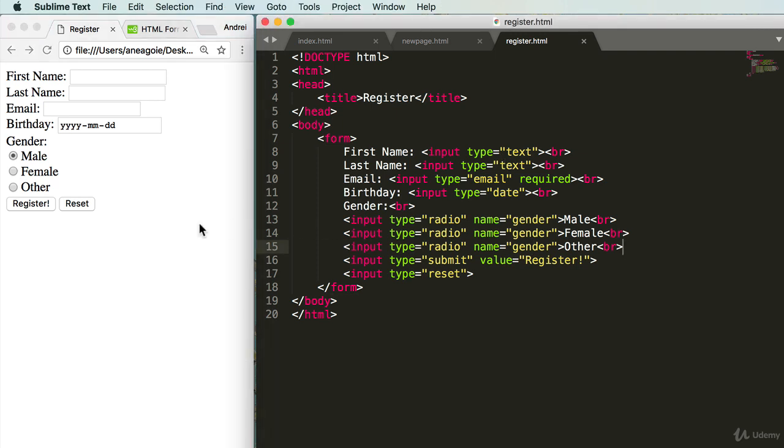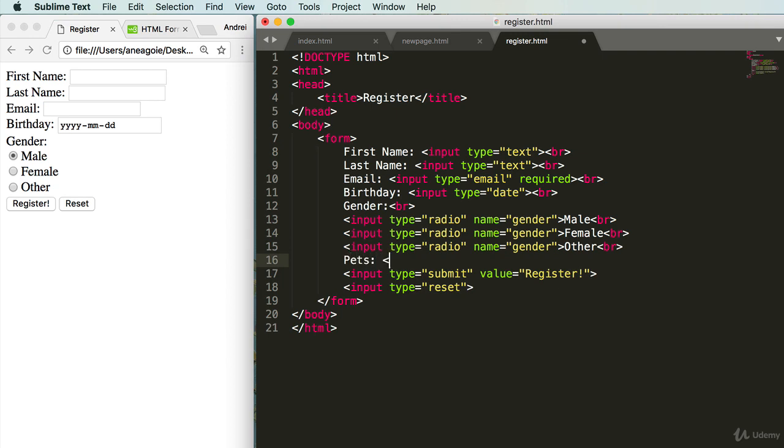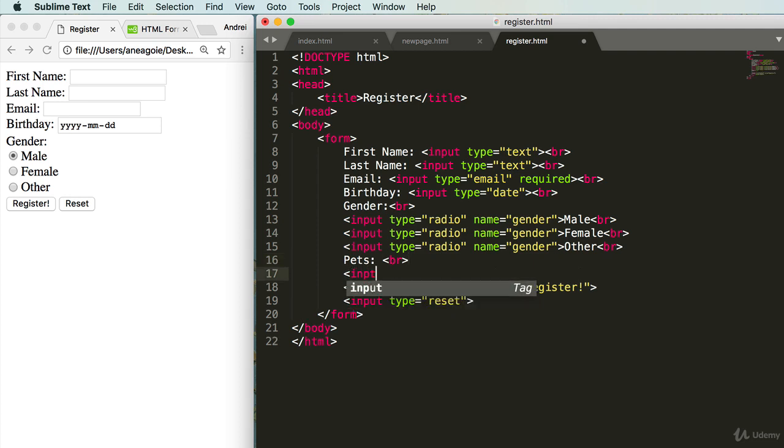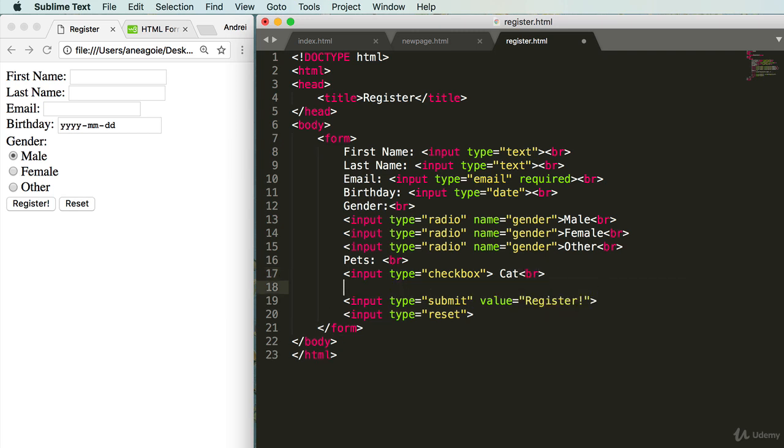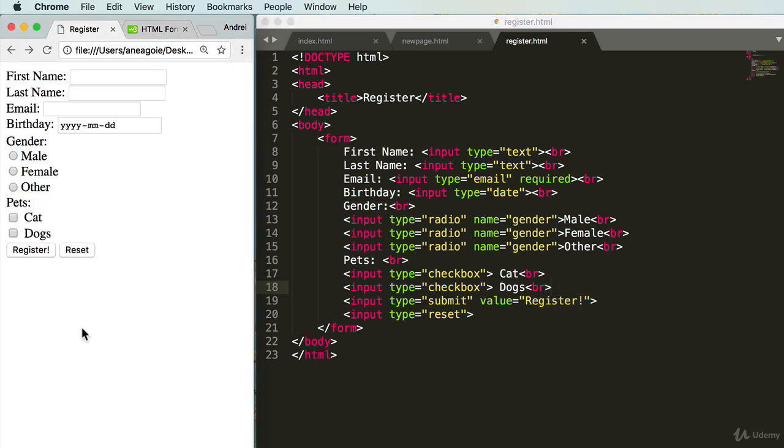All right, perfect. What else should we have? Well, let's say I really want to know if you have pets. So with pets, we're going to have input type. Well, you can have multiple pets, so it won't be radio buttons. We want checkbox. So checkbox, we want it to have cat, and we want to have checkbox, and we want to have dog. So let's save that. Let's refresh. And look at that. We have pets, but this time it's checkboxes, which means I can select multiple.